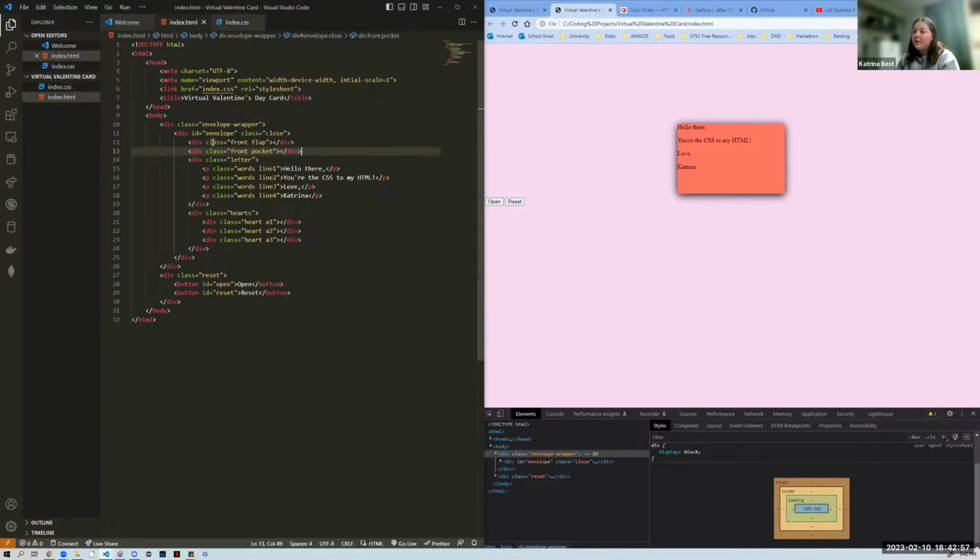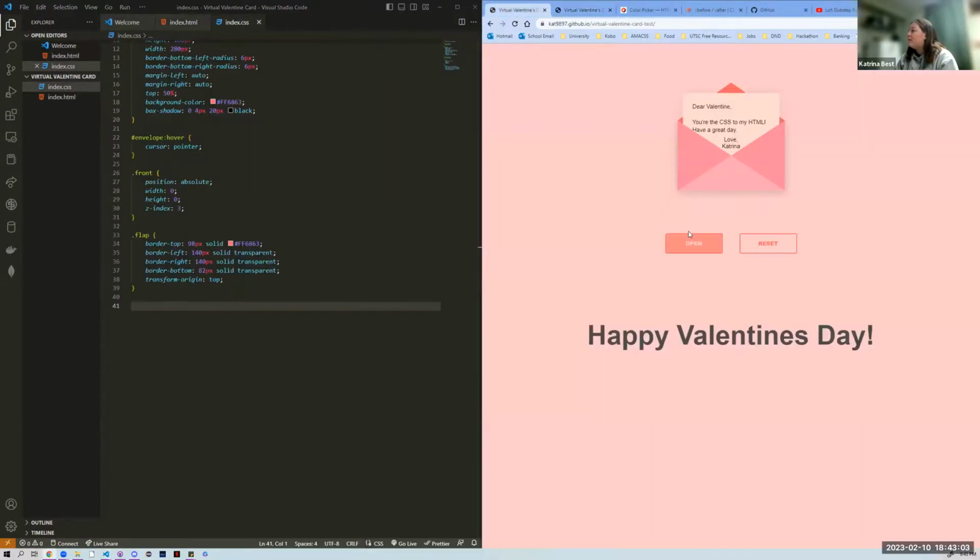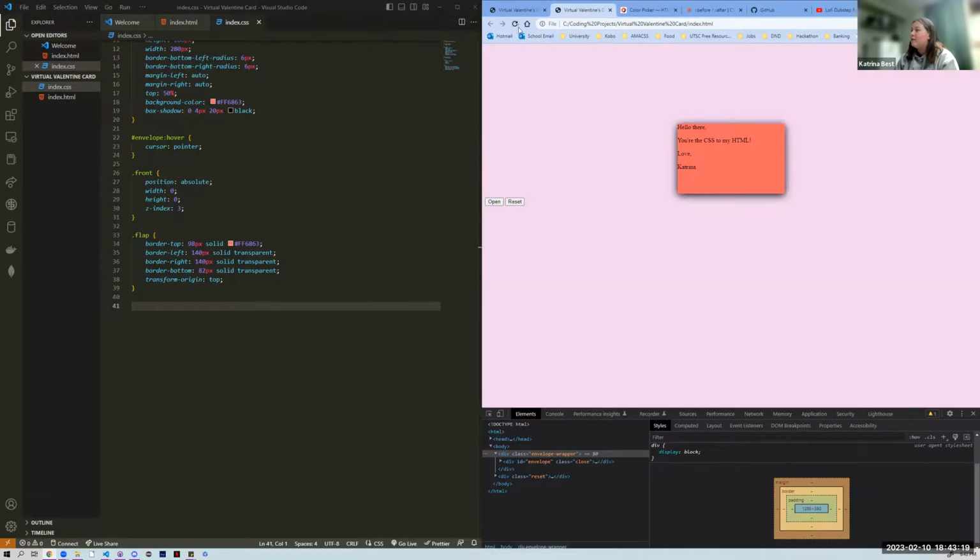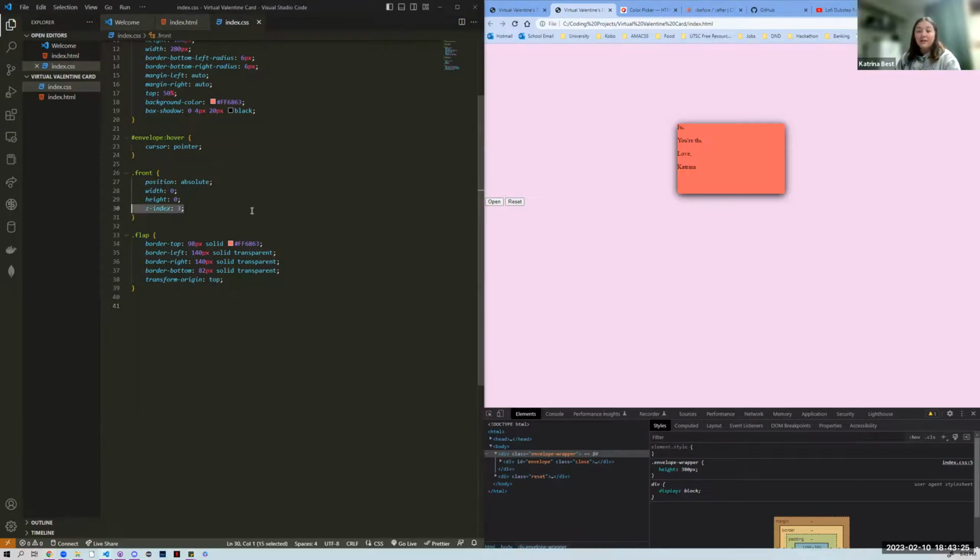Okay, so now that we have the flap done, we're going to create the pocket. So if we look here, just want to see a little bit. So this is the flap here, and we want the pocket. I think it's this part. Not too sure. Oh yeah, okay. So if you refresh, this Z-index is making the front flap go on top of the words. So now you can't see some of them. This is when the envelope is closed. That's why it's important to have a bigger number.